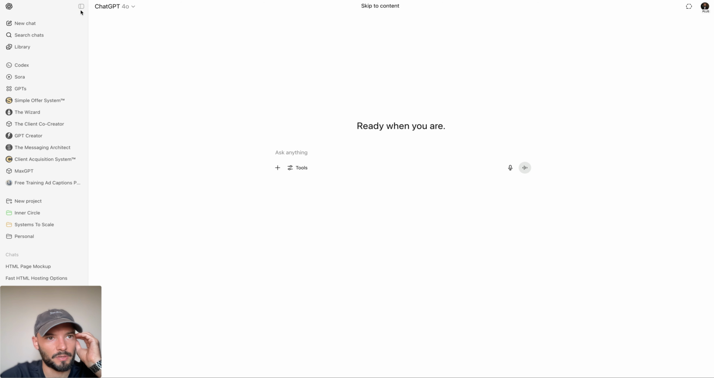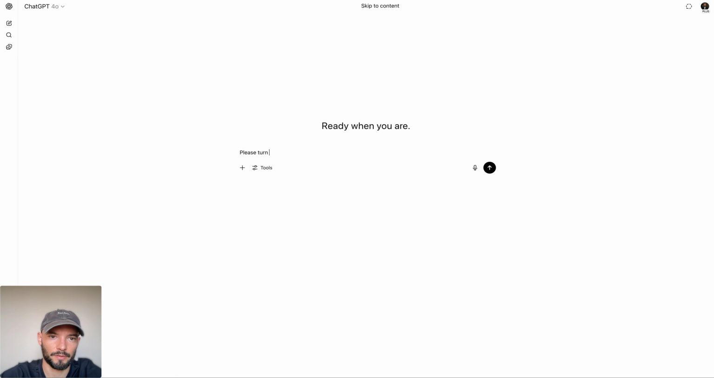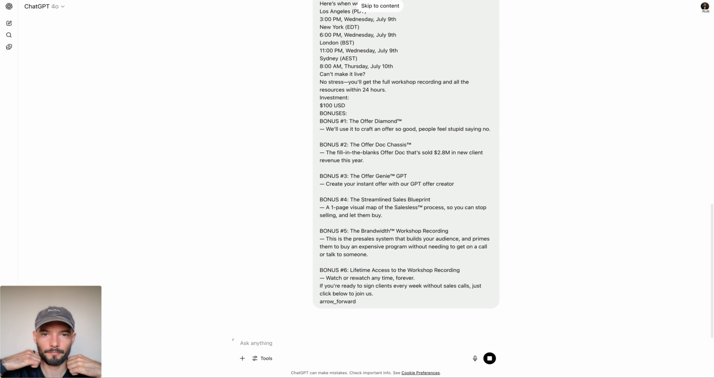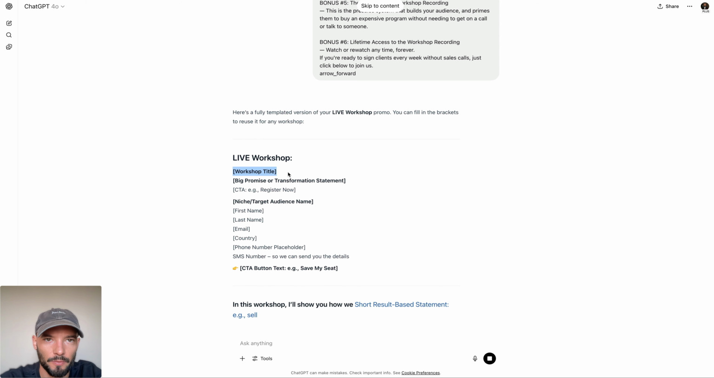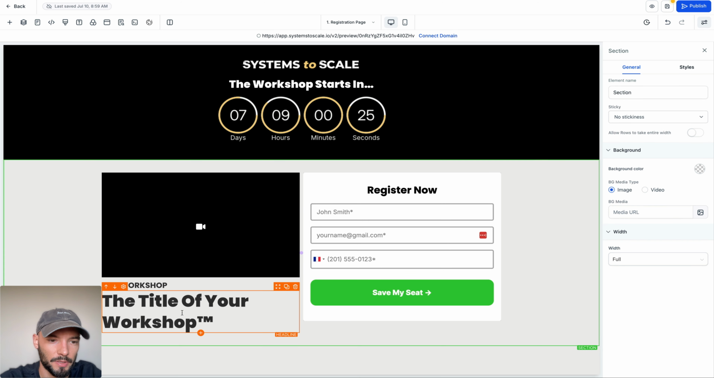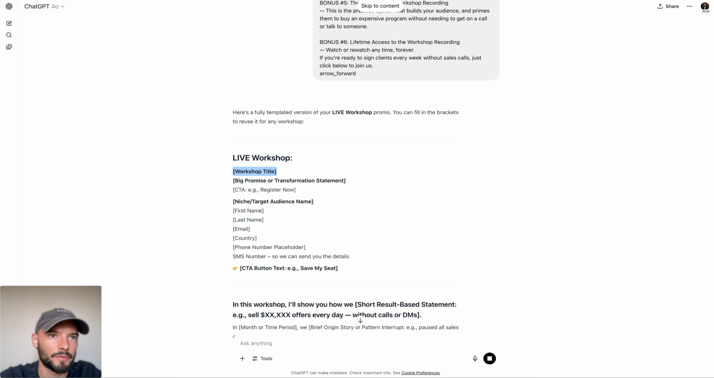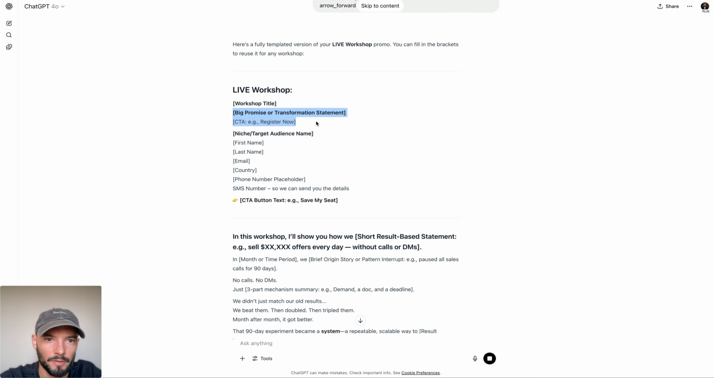GPT, so please turn this text into a template I can plate with brackets to fill for any workshop. Okay, perfect. So we have exactly what we need in here. So the title of your workshop, let's just add this here. Big promise, call to action.